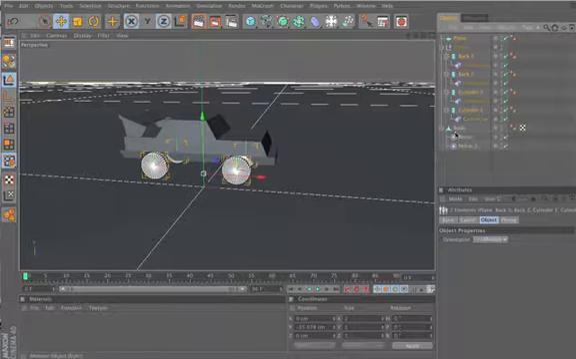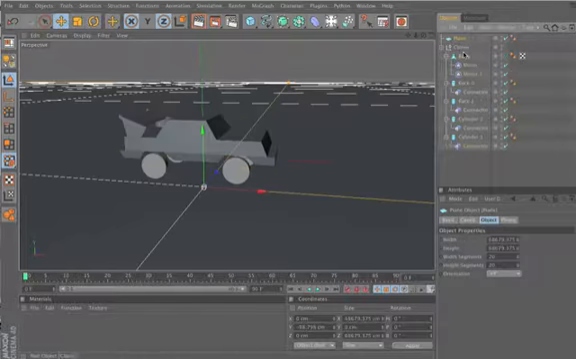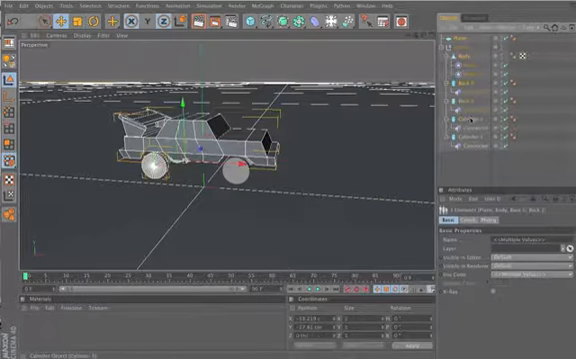And the last step we need to do before we start this is make all of these objects dynamic. So I'm going to click on everything that has geometry. In fact, let's drop the body of this car inside that cloner as well. Let's grab everything that needs a dynamic tag.